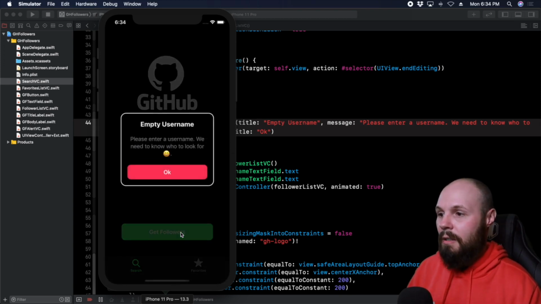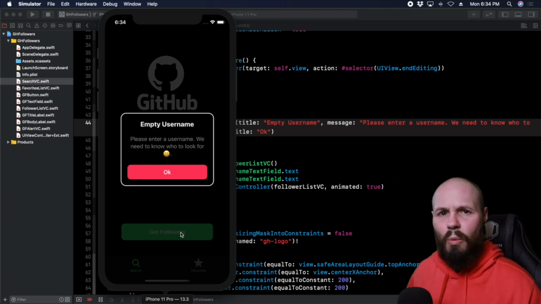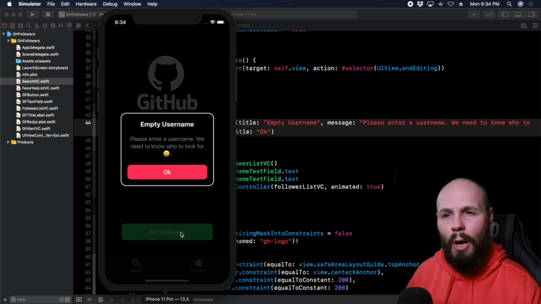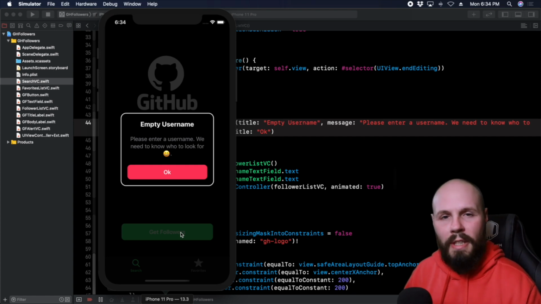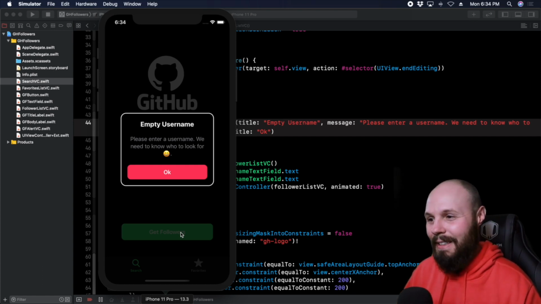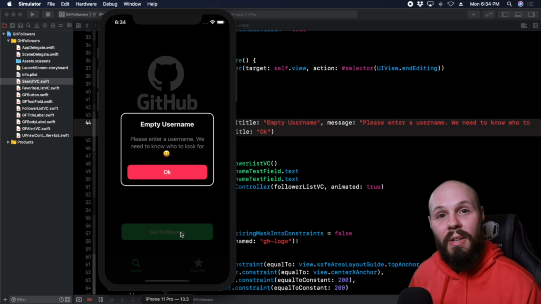But that's it. That's our custom alert. You're looking at it. Like I said, we're going to use this a lot throughout the rest of the app. I wanted to get this in place before we did our networking because we're going to use it a lot in the networking stuff. So on to the next video where we kind of organize these files.